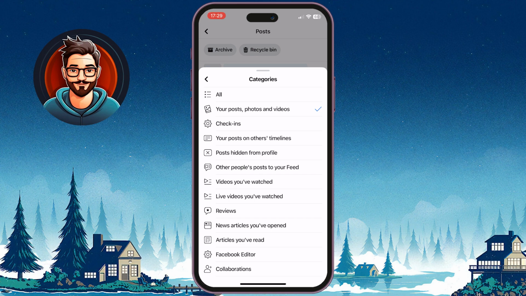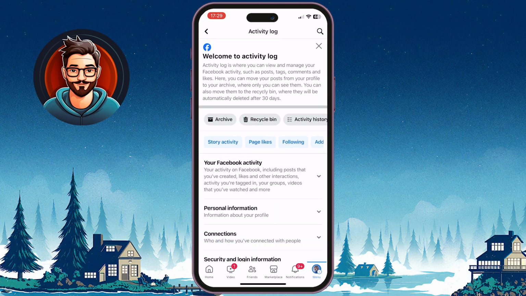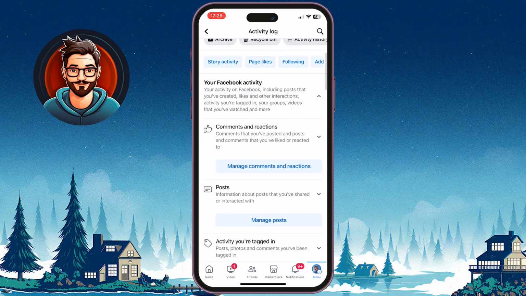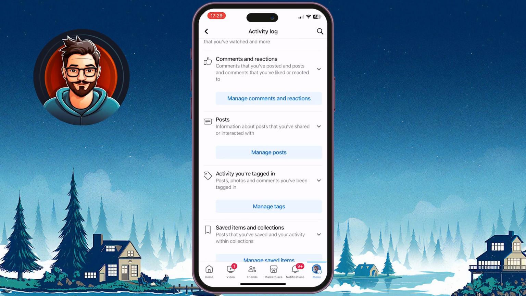them steps. Now let's address how to hide posts where others have tagged you. Scroll down in your Facebook activity to find activity you are tagged in. Then head over to Manage Tags.